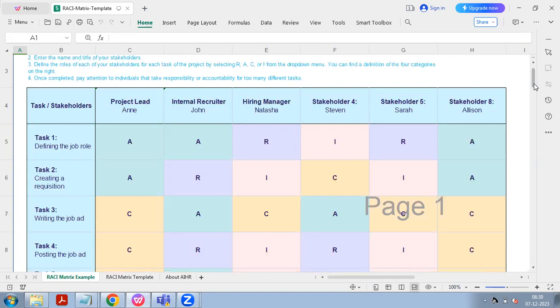This is how you are going to define a RACI matrix. You have a team of 5, so who is responsible for what? You will have to define the roles and responsibilities very clearly, and based on that, follow the process. Now, posting the job ad: the project lead is consulted, and the internal recruiter is responsible. The hiring manager is informed. You just have to inform them, that's it.